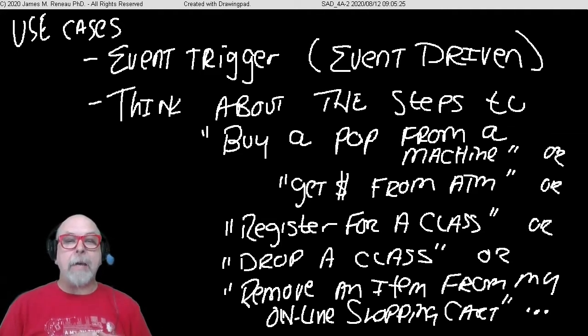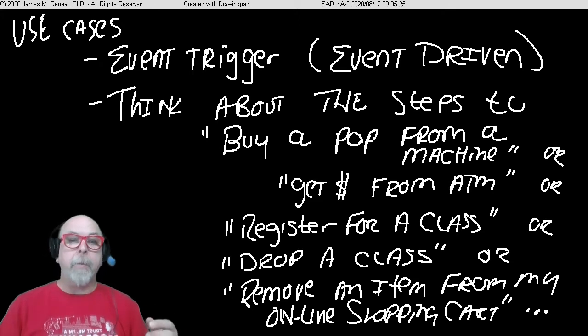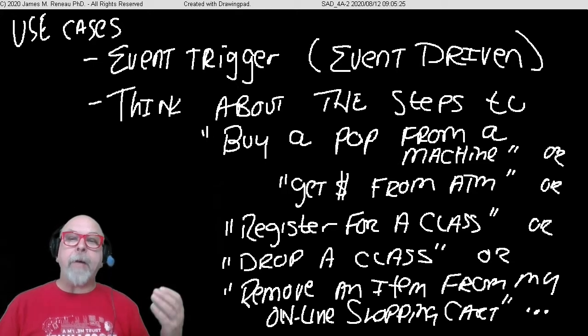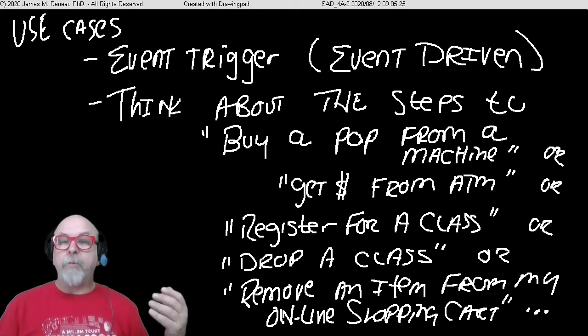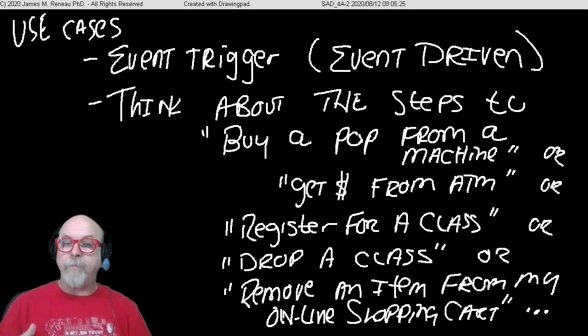Think about the steps to buy a pop from a soda machine. Think of the steps to get money or check your balance at an ATM. Think about the steps to register for a class at the university or drop a class at the university. And think of the steps to remove an item from your online shopping cart. There are certain things you've got to do, and there are steps and there are exceptions.